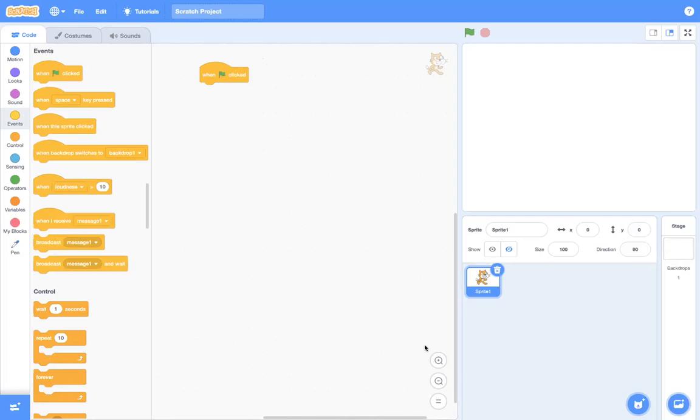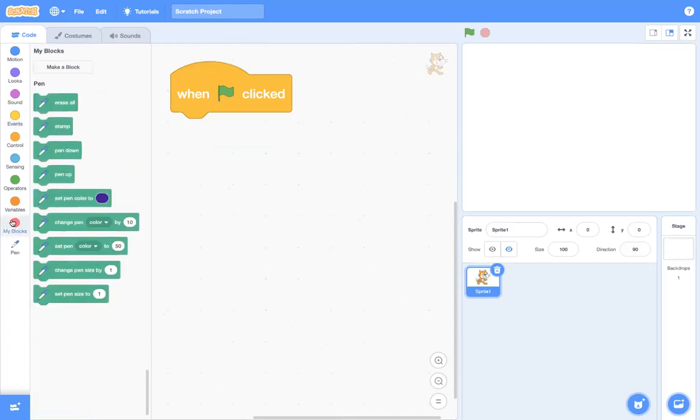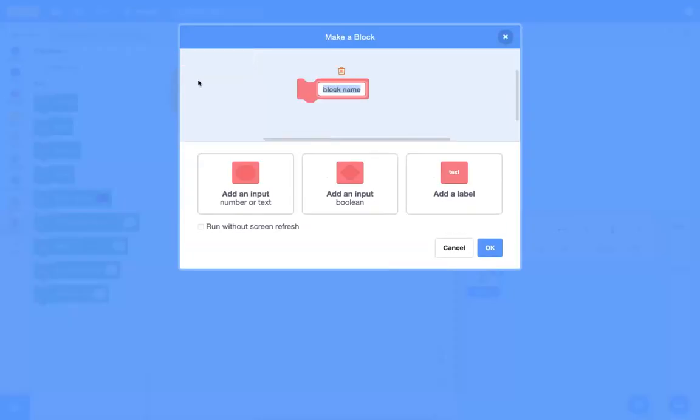So when green flag is clicked, I want to create a function. A function is under My Blocks. We've created our own functions. They are like blocks which we want to use, but they are not in Scratch. So I click on Create, Make a Block, and I just select square. I want to make a function which can draw squares. Once I define it, it can draw any number of squares that I want.